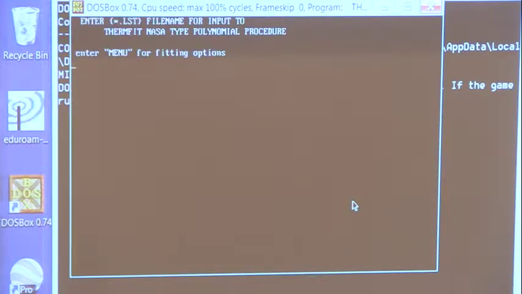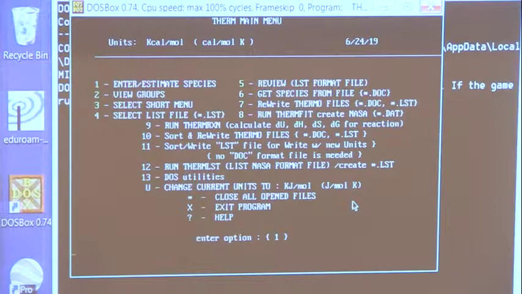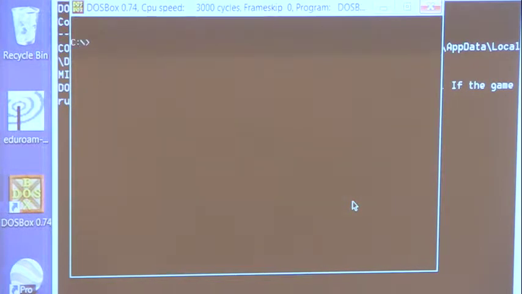Okay? And now it says enter the file name, and I called it Henry_test. Okay? Enter the DAT output file, and we want to call it Henry_test. Keep everything the same. Okay? And now it's generated. So if I now can exit the program, if I just type X, it's going to exit that, and I shut that down.